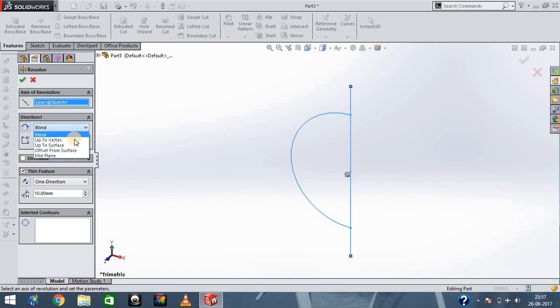In the drop down of the revolve type, there are up to vertex, up to surface and offset from surface. In the previous extruded base feature we saw what these options do. Up to vertex and up to surface means it will revolve the sketch up to a specified vertex or up to a specified plane. Offset from surface means it will start the revolution at a specified distance from the original sketch.